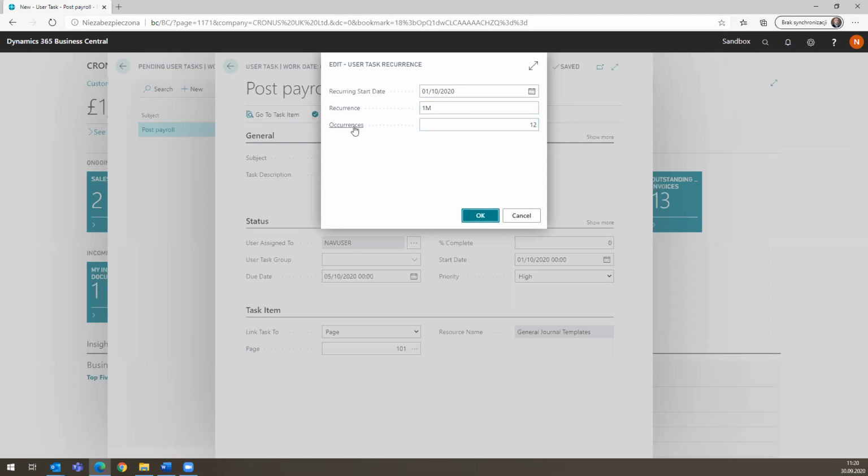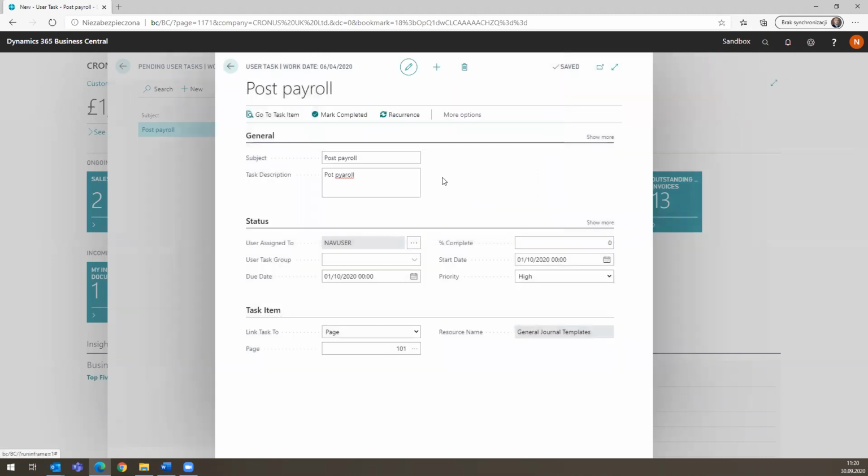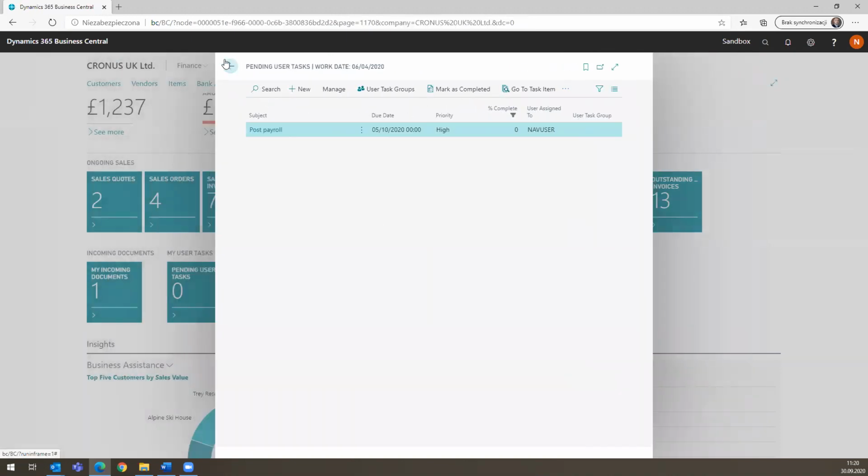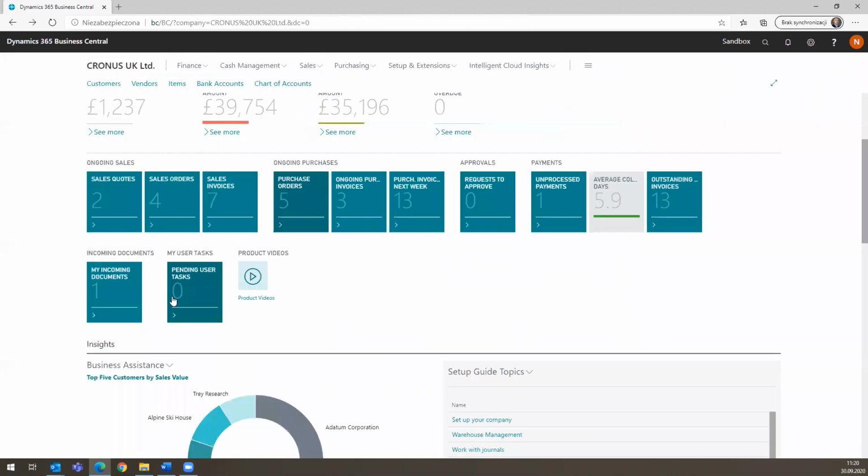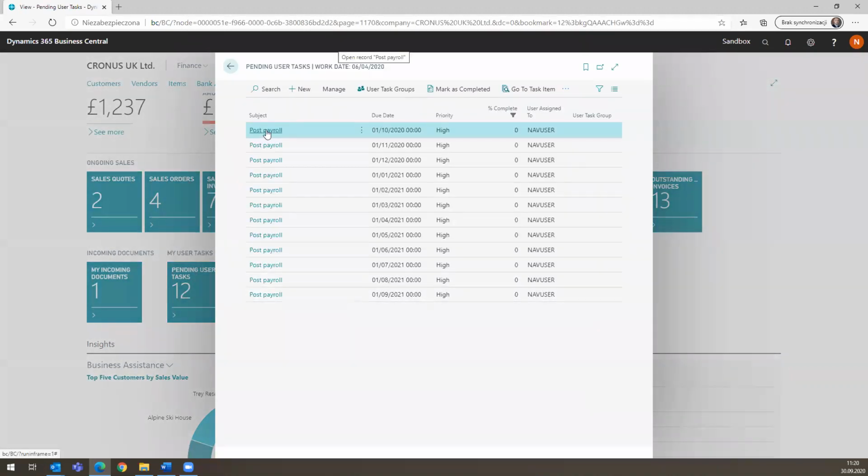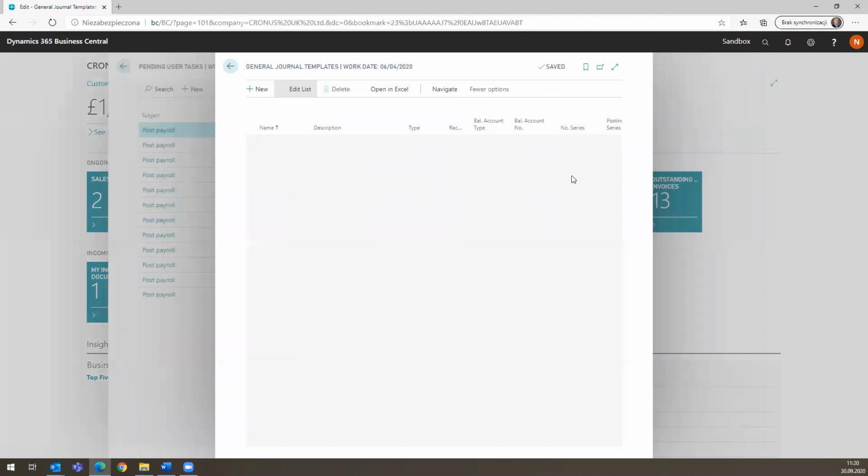And let's say I want to define 12 occurrences, so I will have it for the next 12 months. So I will just click OK, and the task item is set. As you can see, at the moment I've got 12 pending tasks. I've got the payroll, and the nicest thing about it is, if I want to post my payroll, I can just go to the task item.